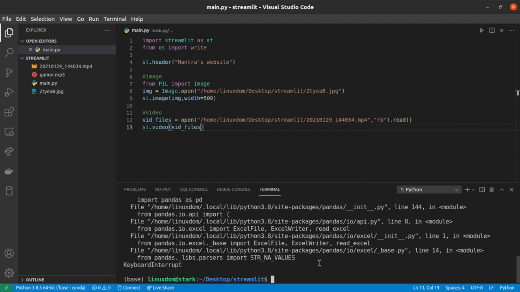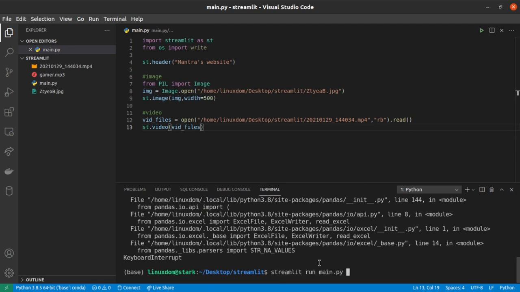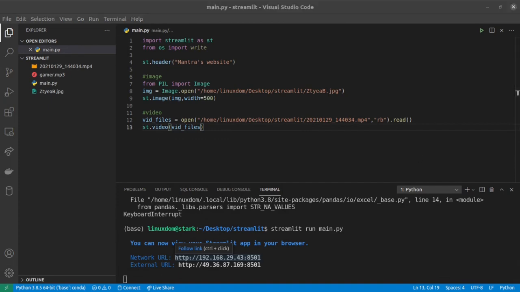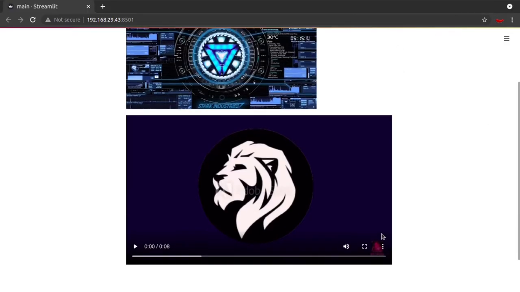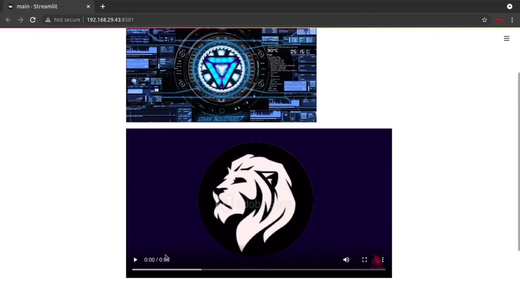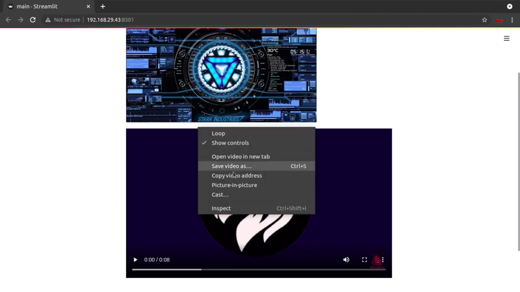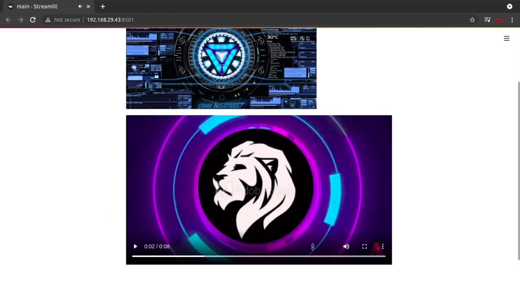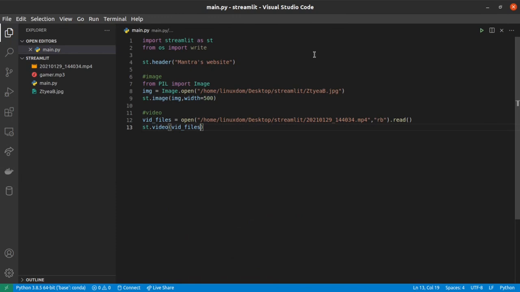So first of all, let's run it on main.py. And it has opened on my second computer. Yes, it is saying it is working. If you right click, you can save it to your computer. And this is working too. So let's say you want to put an audio file.